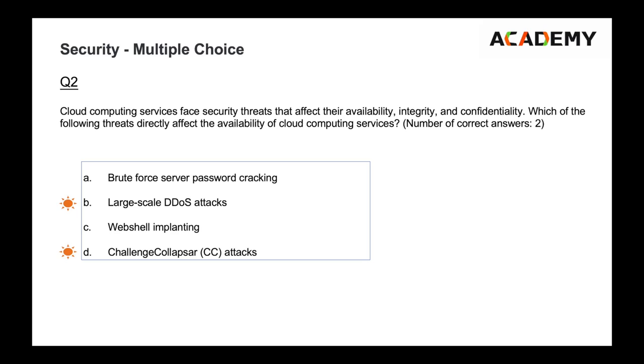Once they have that access, they can certainly take steps to make the service unavailable to other users, but they could do other things that would be harder to detect, like installing additional malicious software or exfiltrating user data, neither of which would actually make the service unavailable to its regular users. Hence, B and D are the correct answers here.